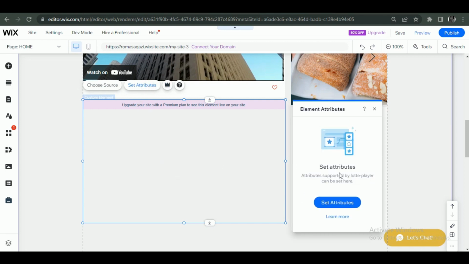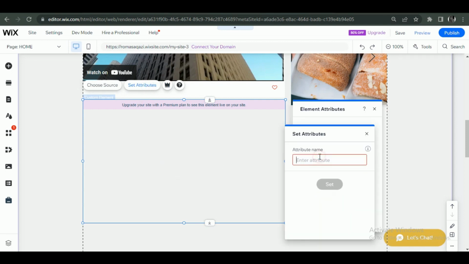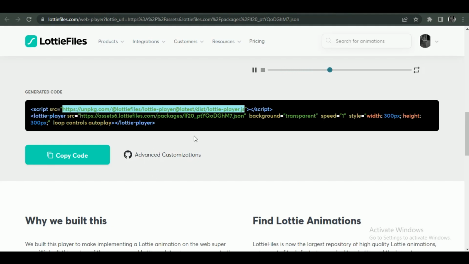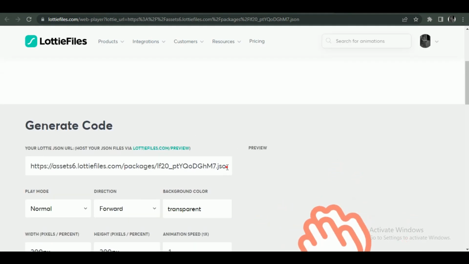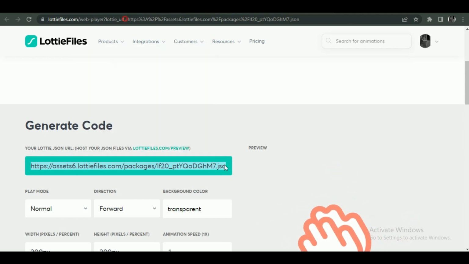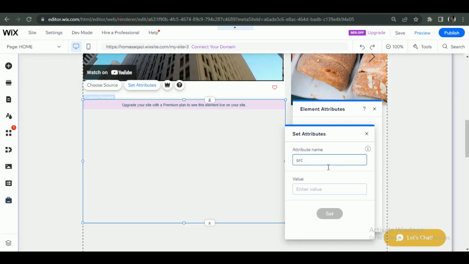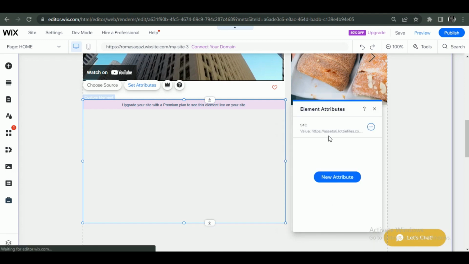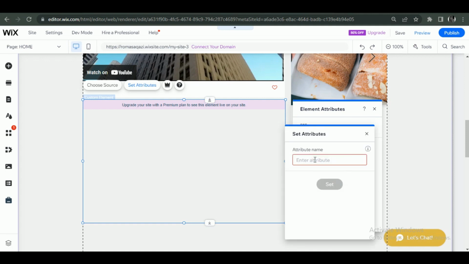Now select the attributes feature and go back to the Lottie file site. And on the Lottie file site, copy the first code at the top and paste it into the attribute section. Note that the attribute names will be src, which means source, and after that, add other attributes like background and make it transparent.